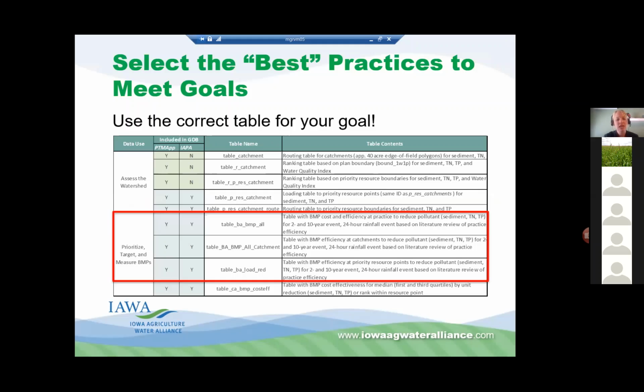There are three tables that are really useful and that I'll hit on a little bit today from a BMP decision point perspective. This table BA BMP all, BA BMP all catchment, and table BA load red are three tables that we use very regularly to identify the best practices. We tie this table information into the geographic location of those practices to connect the dots on those two pieces of information.